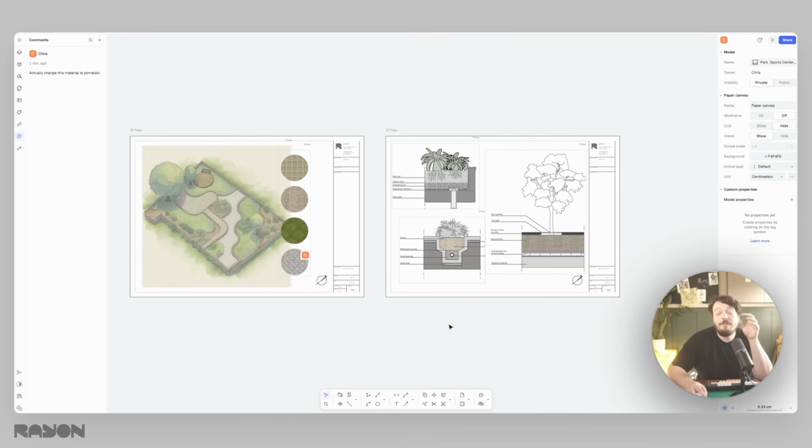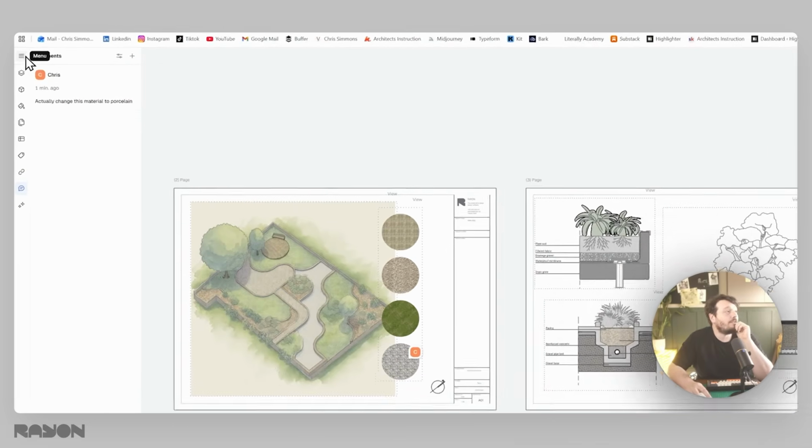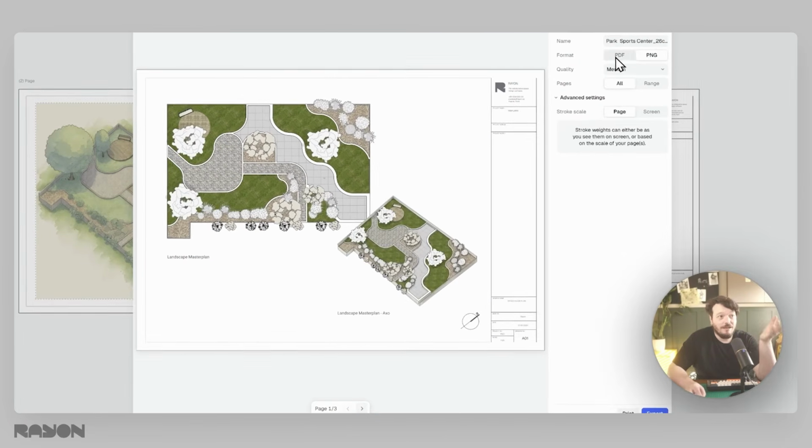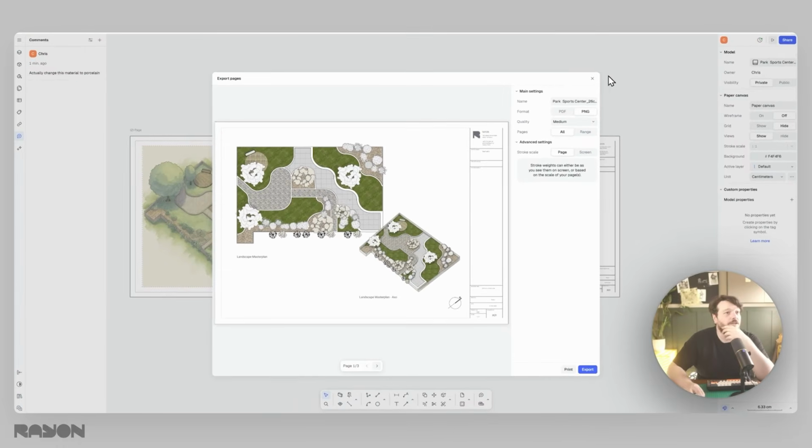Another game changer is sharing your presentations as a URL link instead of emailing them as a PDF. Here's how. Now, with the drawing complete, the traditional thing would be to export as a PDF. So if I wanted to do that, I would just need to go over to menu, go to export, and then PDF. And I can do all of those drawings, or I can select a certain page. I would then give it a title, select the format, so PDF or PNG, select the quality, and then decide on the stroke scale.